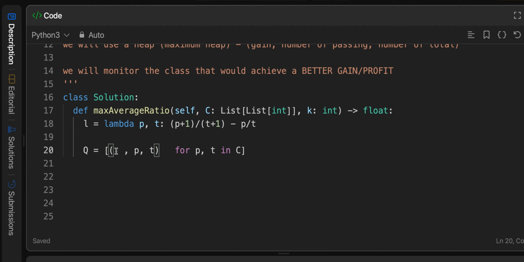So just put that here, L of P comma T. Now remember though, in Python, it's naturally a min heap. So we'll need to store the negatives to make it a max heap. And if you're still confused about that, let me know in the comments and I'll make a separate video for that. So let's go back here.